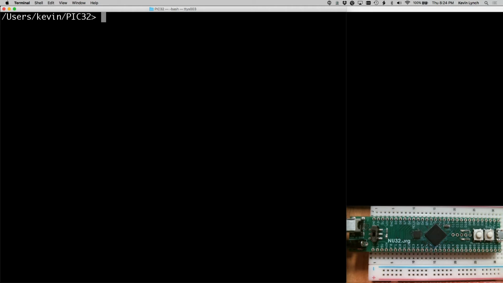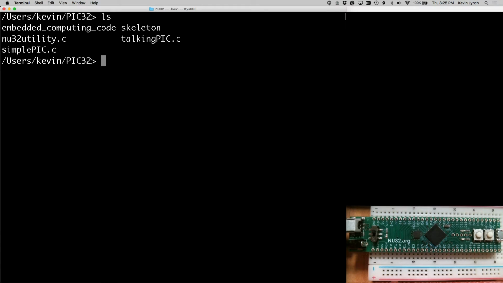In this video, we're going to compile and load our first PIC32 program. The first thing you should do is navigate to your PIC32 directory and take a look at its contents. We see two directories: embedded computing code, which has all the code for the book, as well as skeleton. And then there are three C files. The NU32Utility.c file is the one that's going to run on our computer and send executable programs over to the PIC32. So the first thing we have to do is compile that.